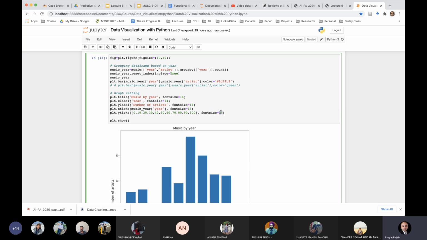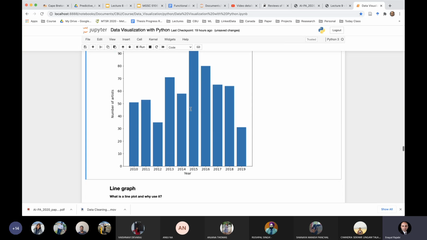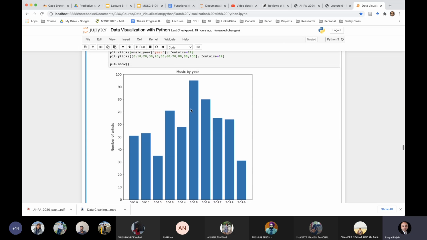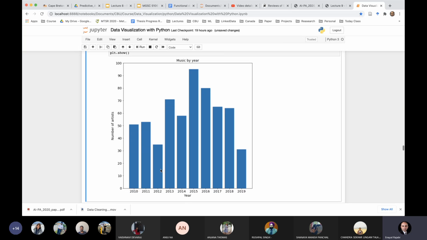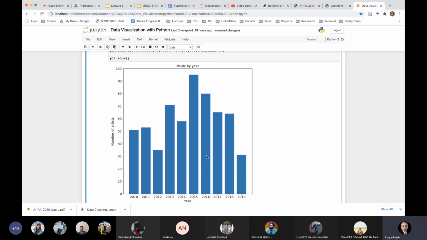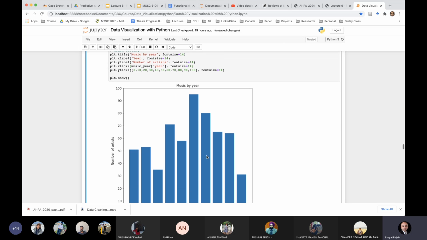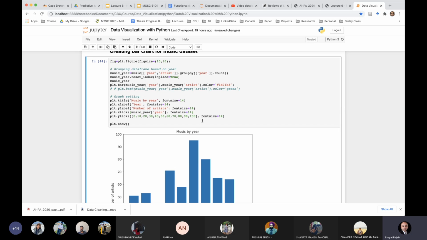And again, the font size, let's make all the font size the same, and I run it and I can see that that's good. Now I can see the number of artists in each column or each bar chart that I have in my data set.